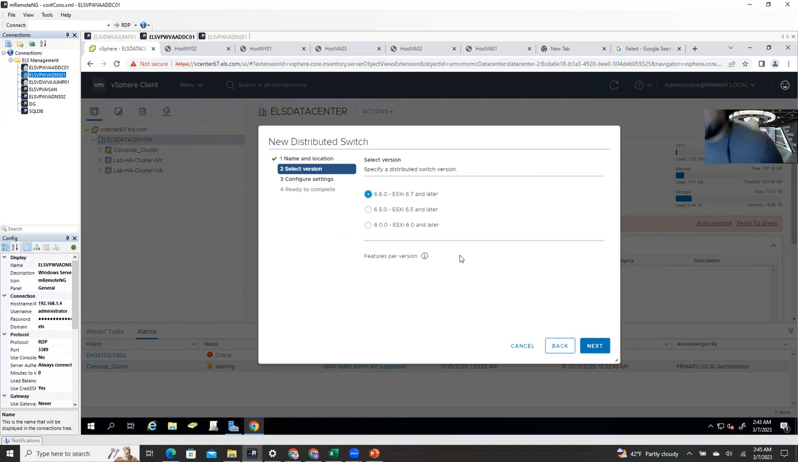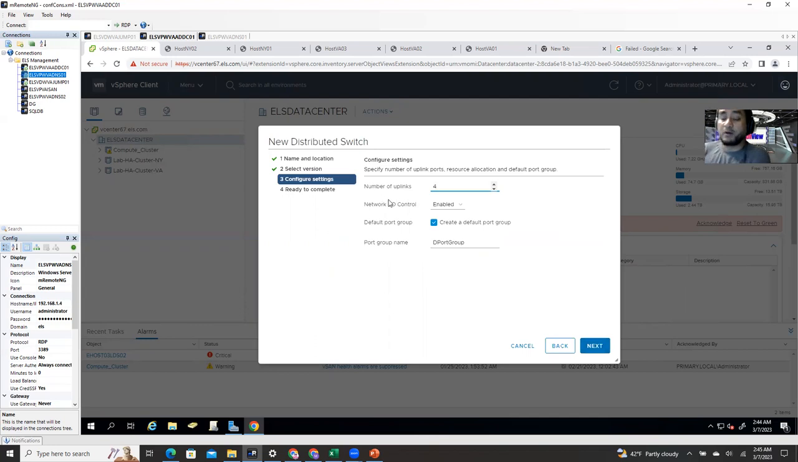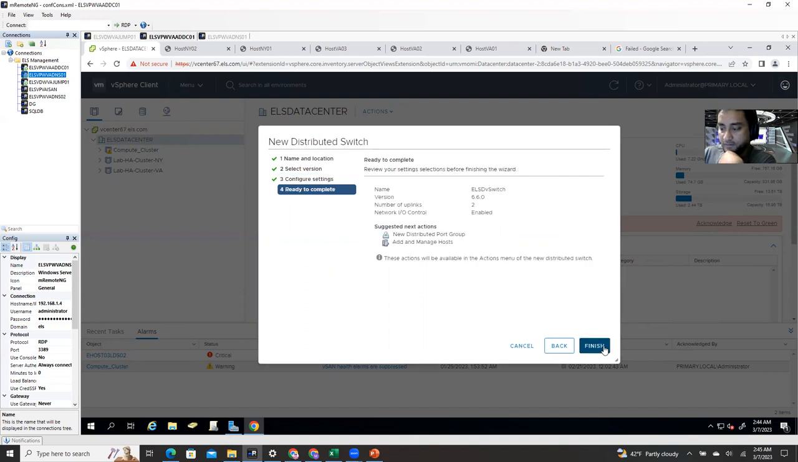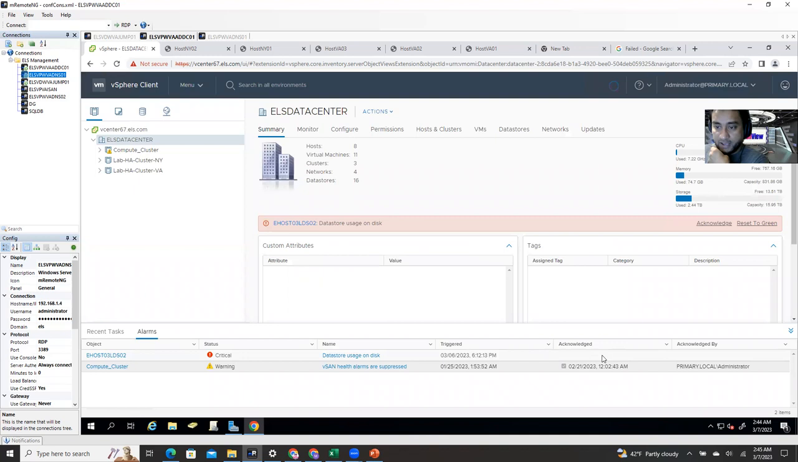Select the version. It's a switch version: 6.7, 6.5. We don't have any 6.5, so 6.7 is fine. Click next, and in configuration, the number of uplinks means how many NIC cards you're going to assign. In future, if you need, you can add more. For now, we know it's two. Network I/O control is enabled, and the port group I'm going to create myself, I don't need the default one. Click next and finish. So we have successfully created a distributed switch.